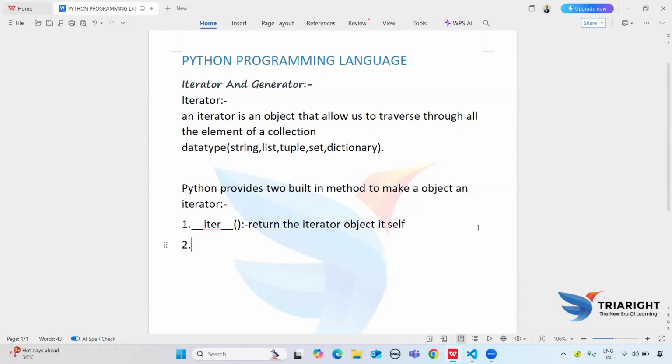Now the second method will be the next method, double underscore next double underscore. What is the use case of this one? It returns the next element in the collection data.